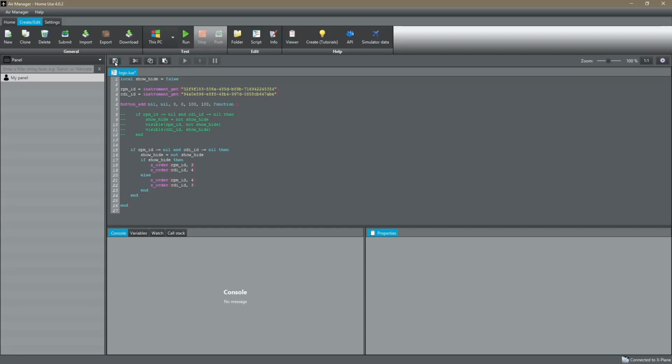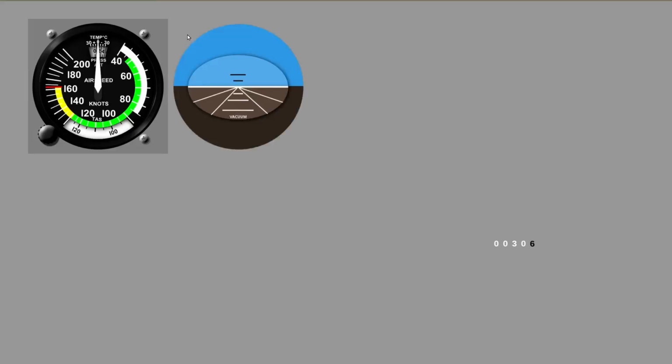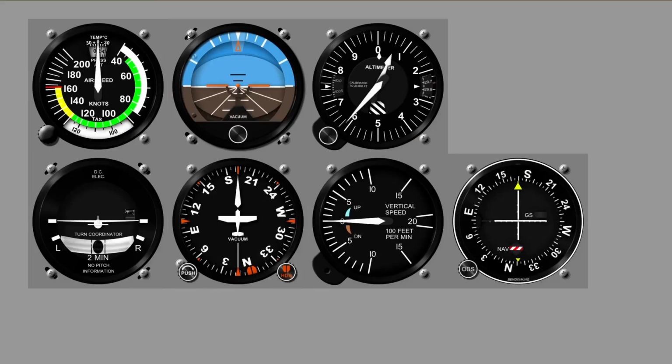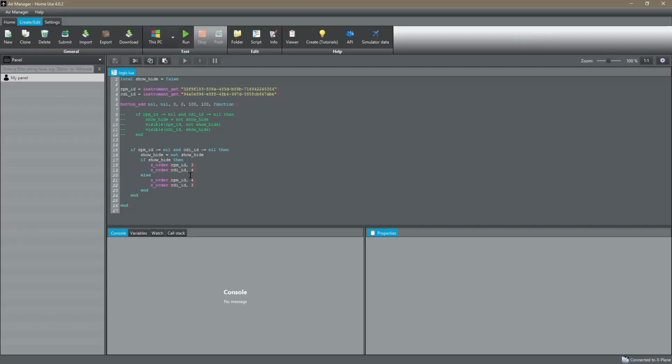So again, if we run the instrument and we touch our button, oh, we've got the nav. Oh, I made a mistake there. Apologies. Why is that not working? Show hide is false. Okay. I'm probably overlooking something really easy here. It's getting late.